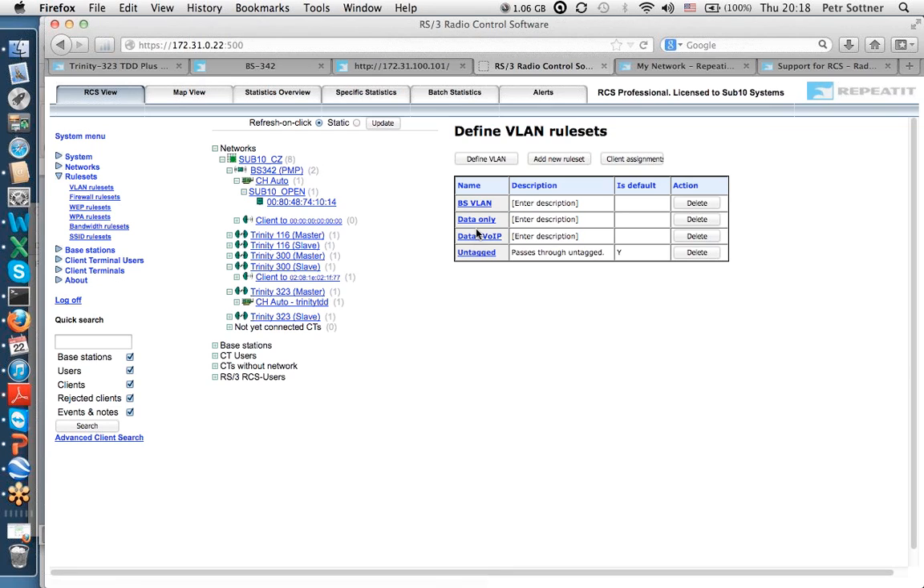And I know that all VLANs are proper. And if I need to add an additional VLAN or change something, I am simply doing it in this VLAN rule set. And all devices are using this configuration.